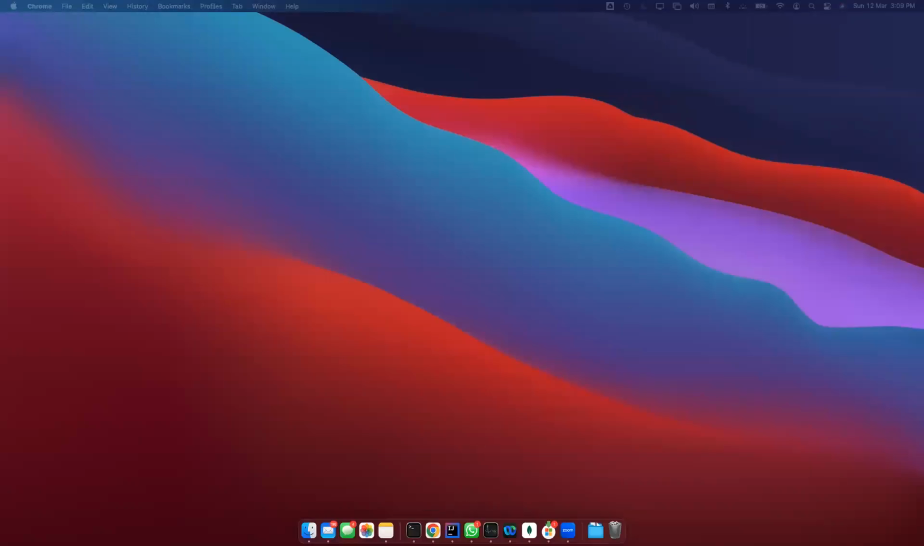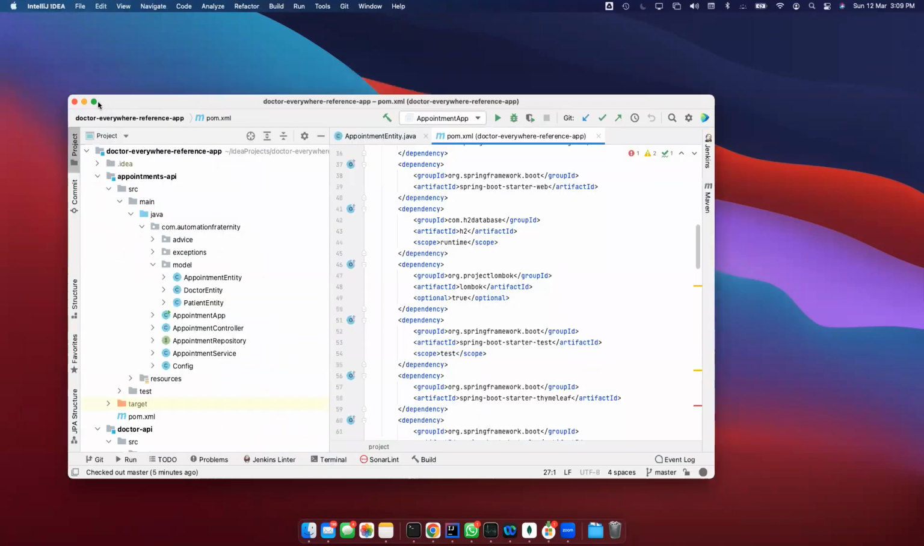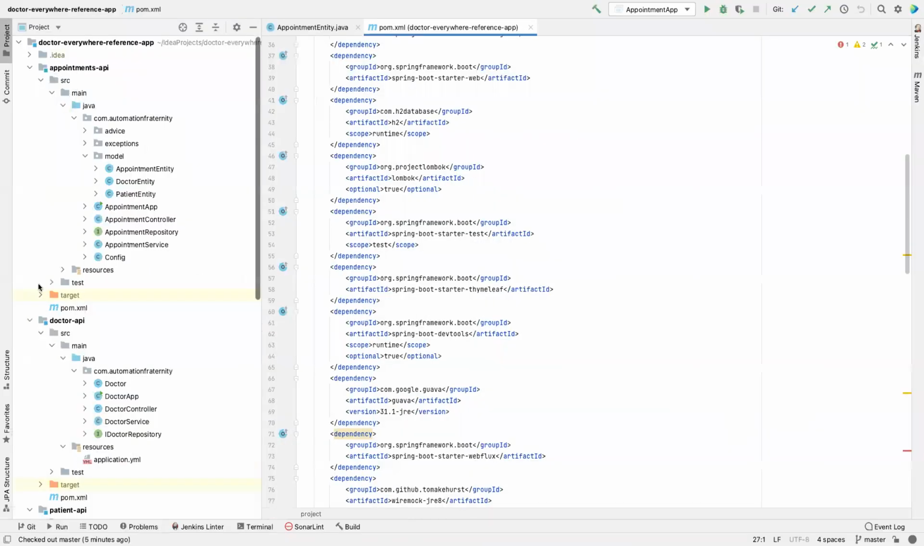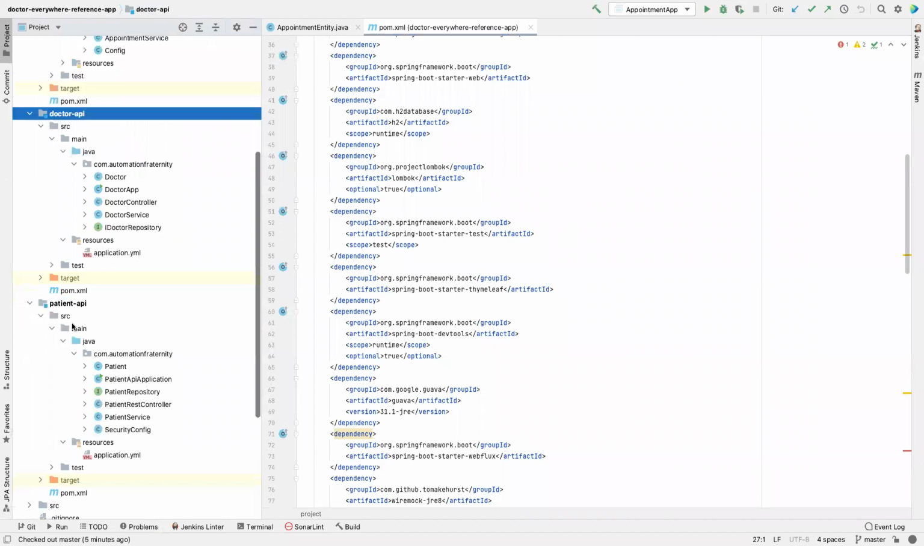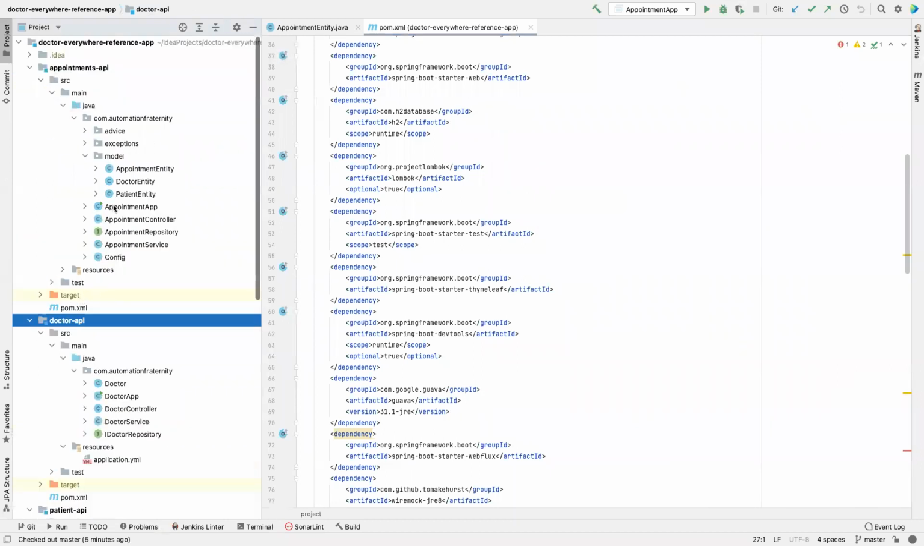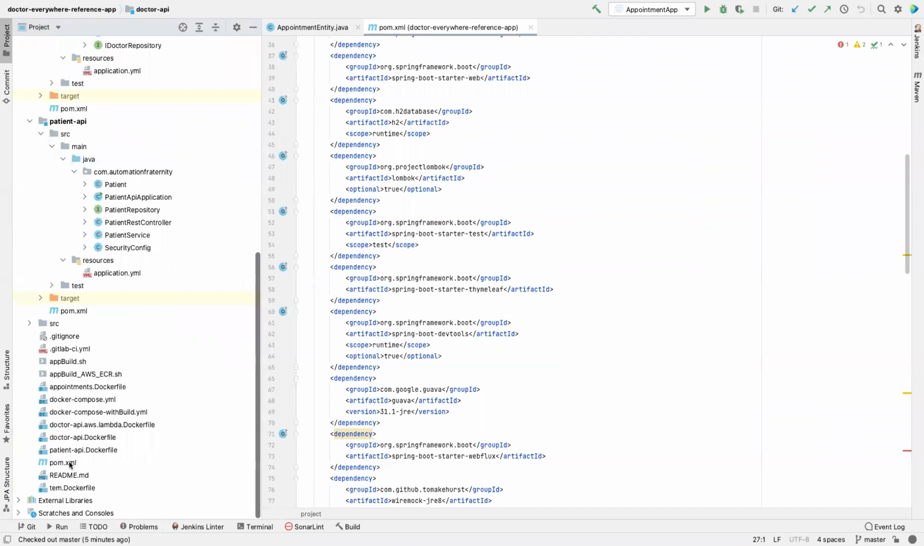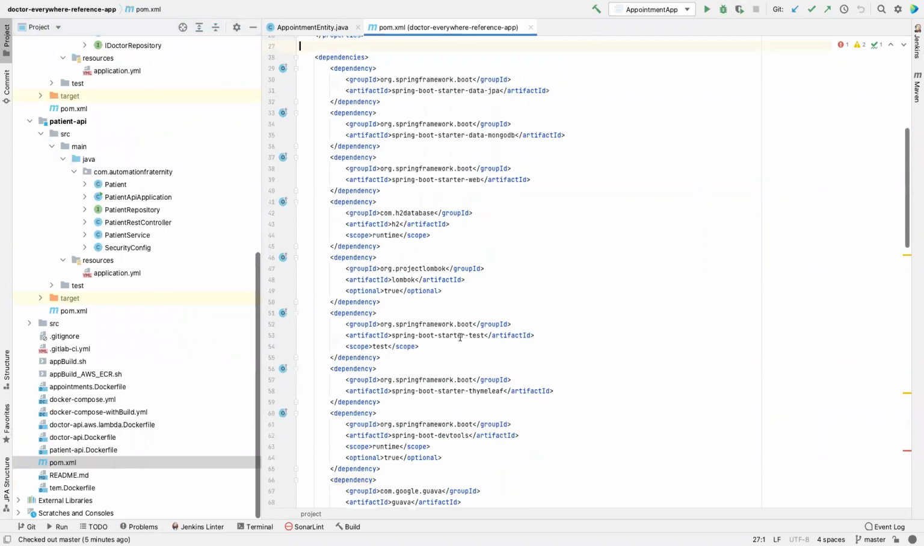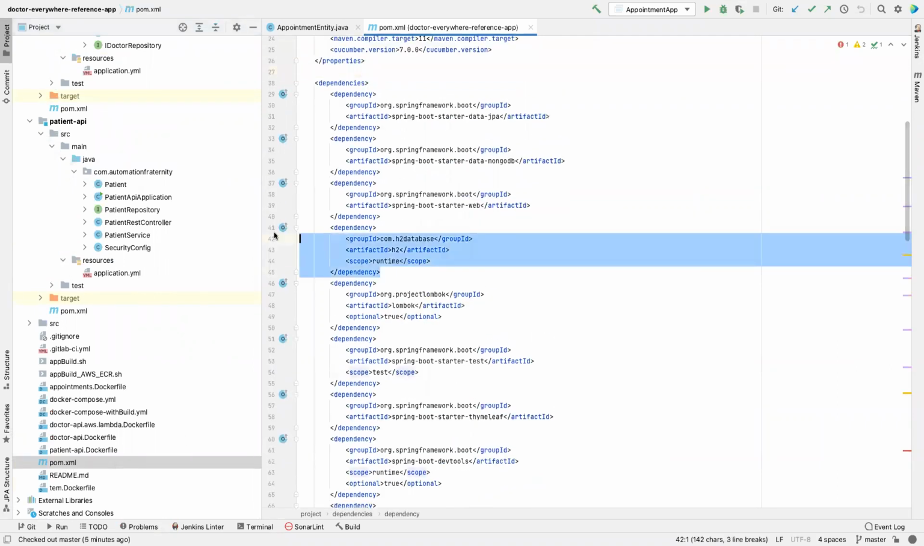Okay, so far what we have done is three APIs, right? So appointments API, doctors API, and patients API. And then if you remember, we were always using the H2 database, which is an in-memory database.